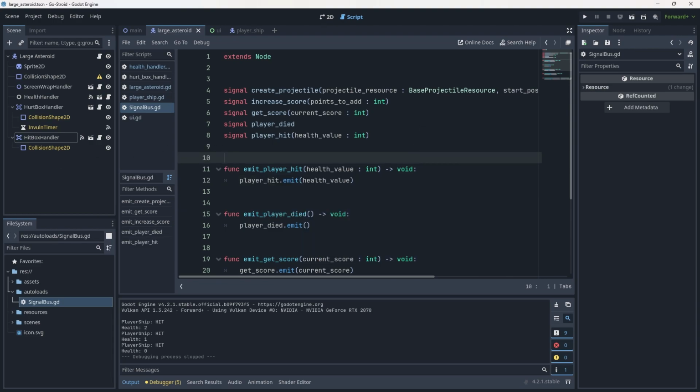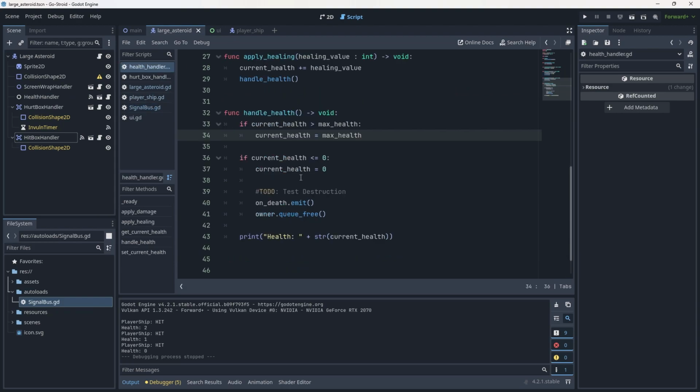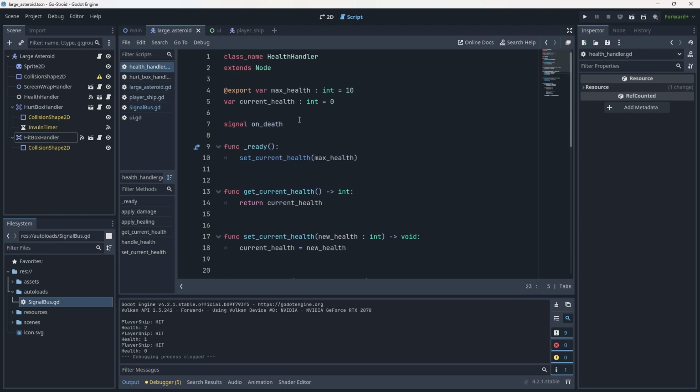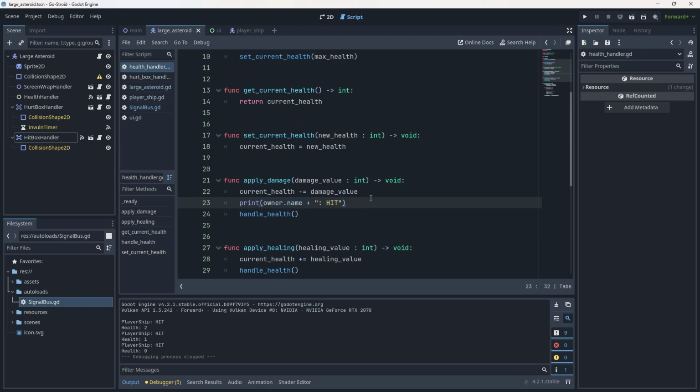So with that done, we now need to find a way of letting the system know that the player has been hit. There are a few ways of doing that. We could do it in the health handler here. Just go to the script. When we take damage or apply damage, we can emit a signal here for getting hit inside of the health handler. But personally, I don't think the health handler really needs to know if it gets hit or not. It just needs to handle health.